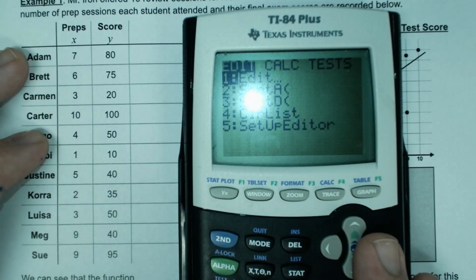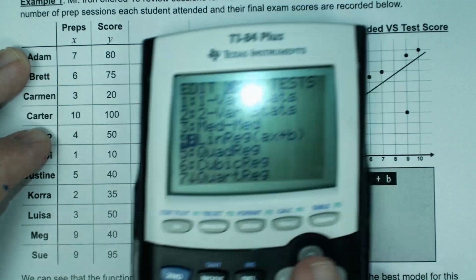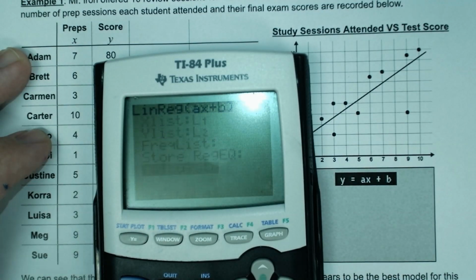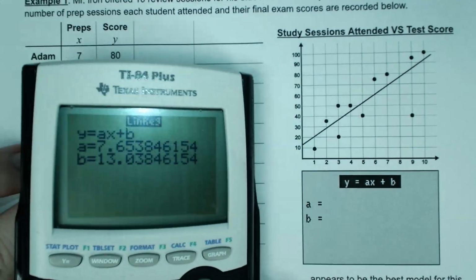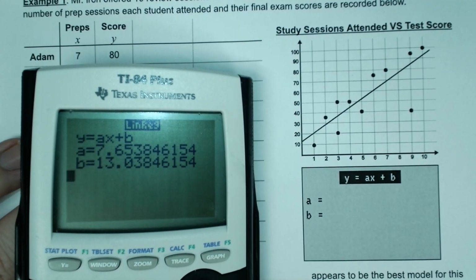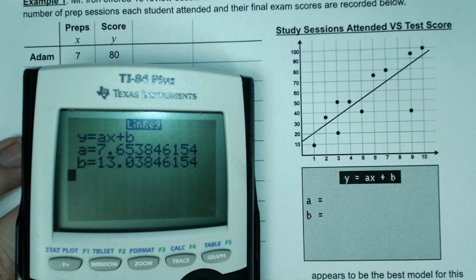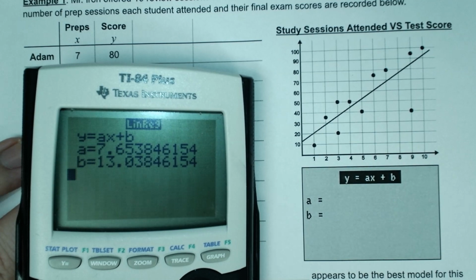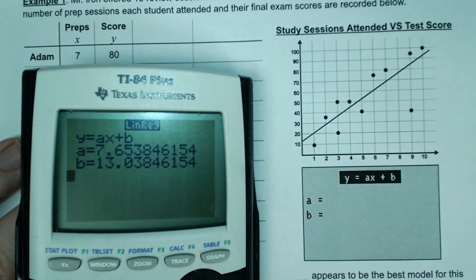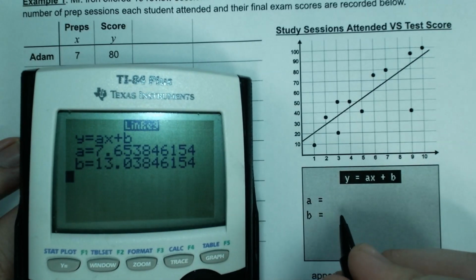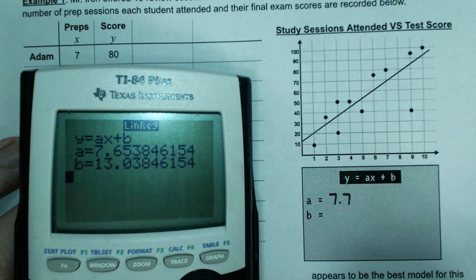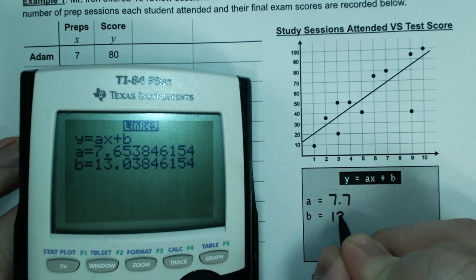Again, when you go back to stat, go over to calc and select that fourth option, lin reg. Go down to calculate. And we should have these numbers, 7.653846154, 13.03846154. Let's just round that off to 1 decimal place each. Sound okay? So A, I would round that off to 7.7. B, I'm going to round that off to just 13 even.